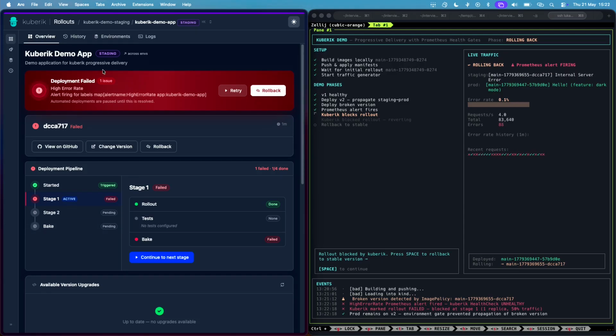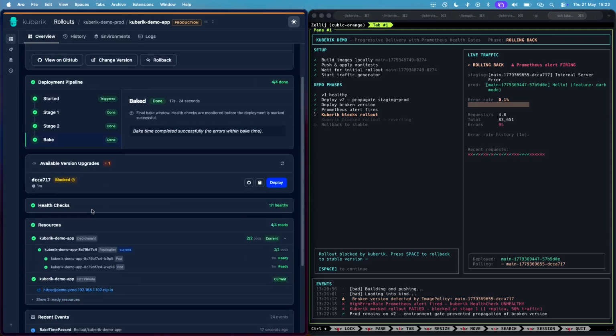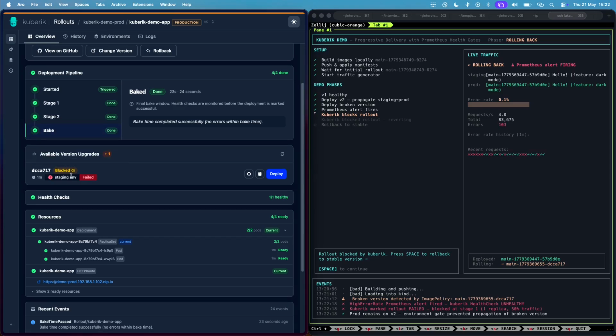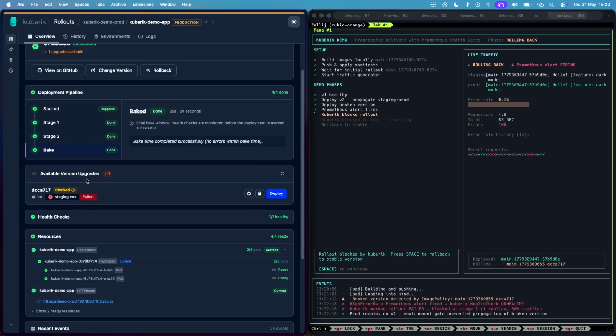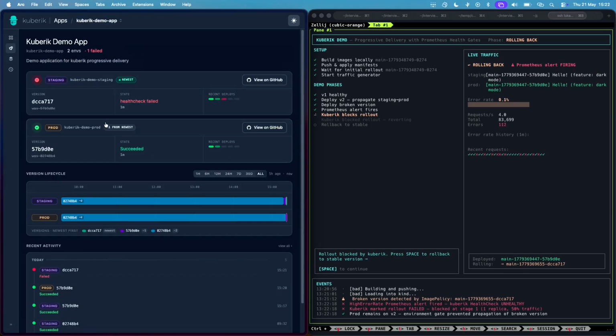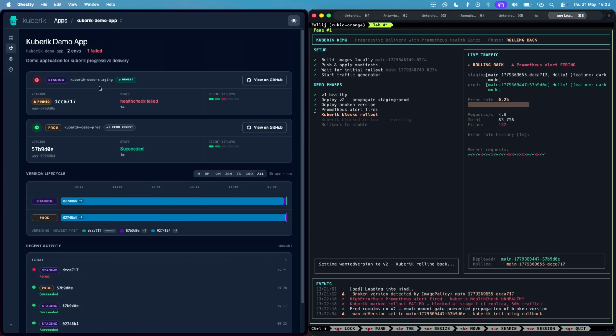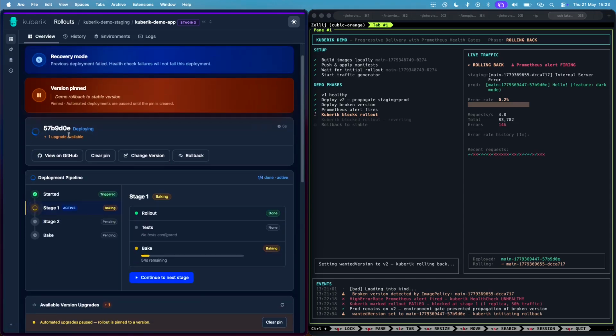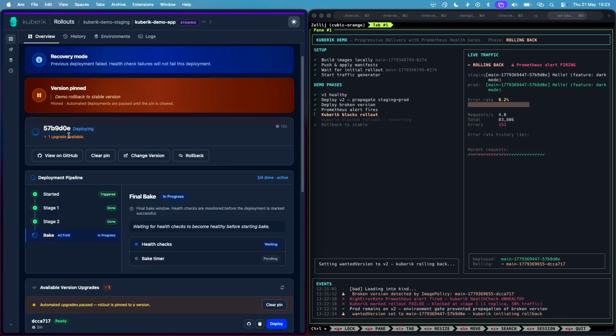And if you go to another environment, prod still says blocked. It now has information that the previous environment failed, so it would not ever deploy this version. I modeled this demo to do a manual rollback, but you can also do automated rollback once Kuberik clearly knows it's failed. We just pin the version to the previous one that we know is healthy, and this is going to roll out really quickly, and that's the end of our demo.